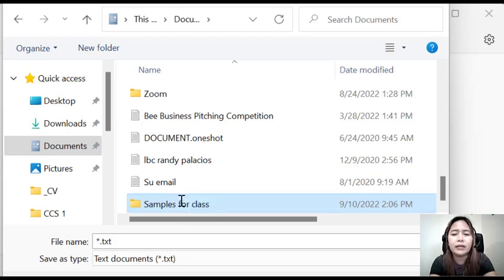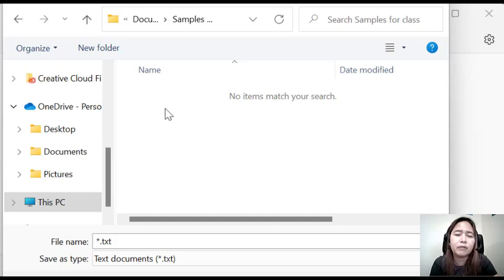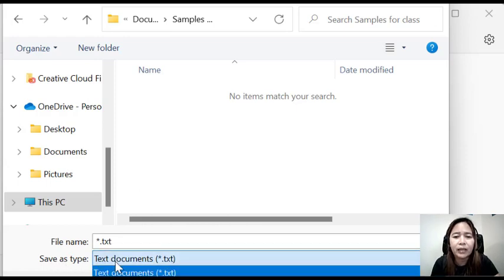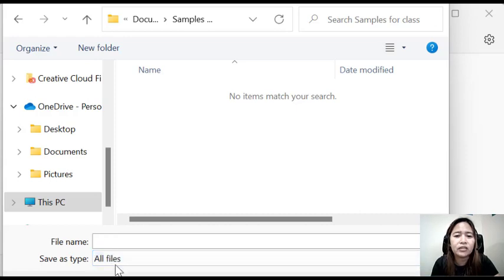Okay, so the file will be saved under the folder samples for class under Documents, and by default the file name is *.txt. So in other words, if you don't specify a file name extension, it will be saved as a txt file, which is something that we do not want to do. We have to save it as an HTML file. So in this case, you have to change the setting under Save as Type. It should not be *text. You have to change it to all files, so that this will give you an opportunity to type in the file name extension yourself.